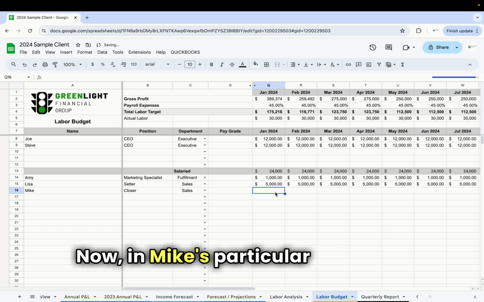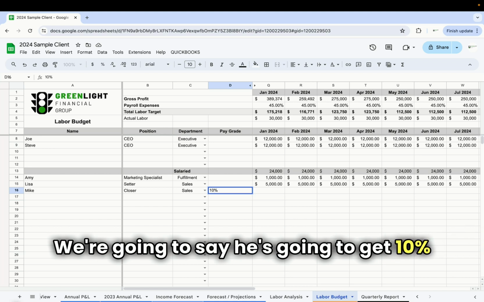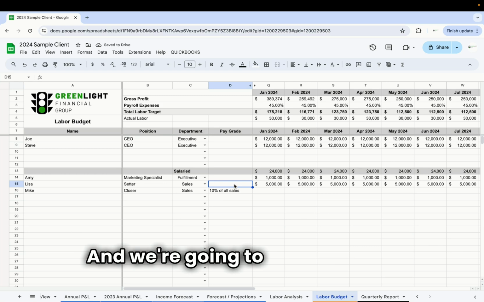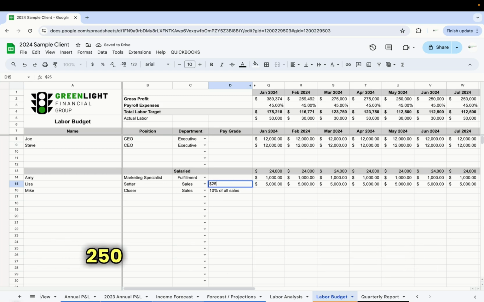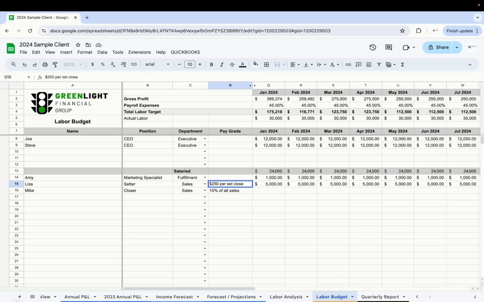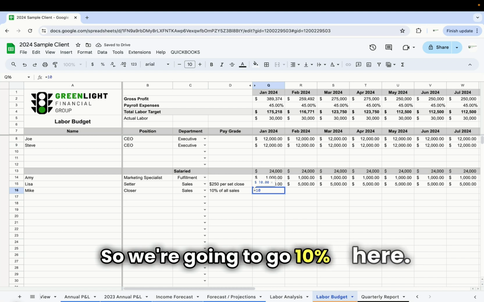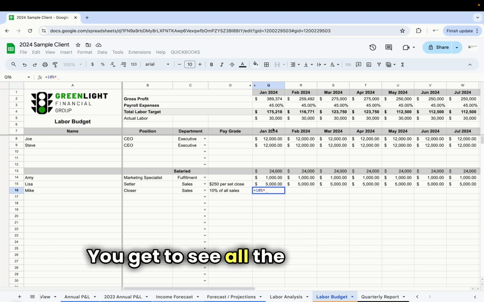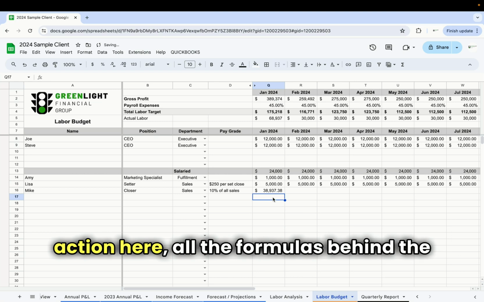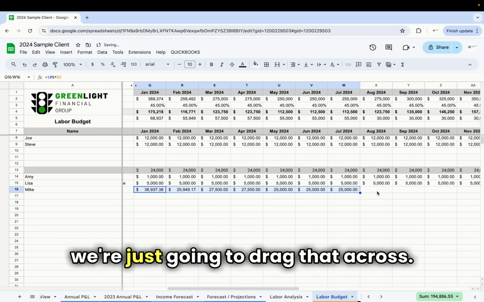Now, in Mike's particular case, he's going to do a percentage. We're going to say he's going to get 10% of all sales. Perfect. And we're going to also add here 250 per close, or per set close. Cool. So 10%. So we're going to go 10% here. You get to see all the real stuff in action here, all the formulas behind the scene. Awesome. So he's going to get 10%, and we're just going to drag that across.